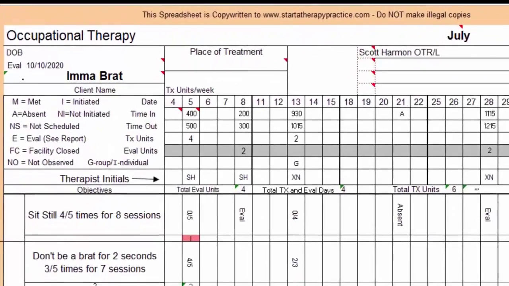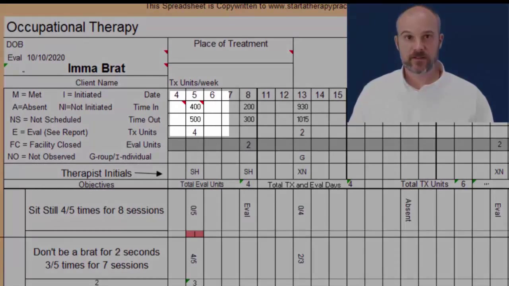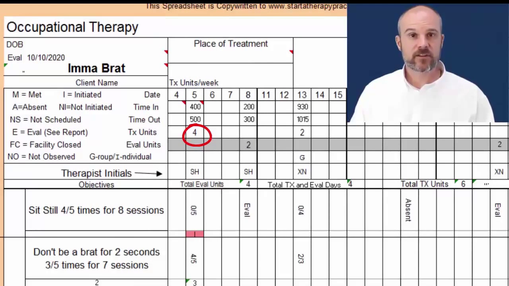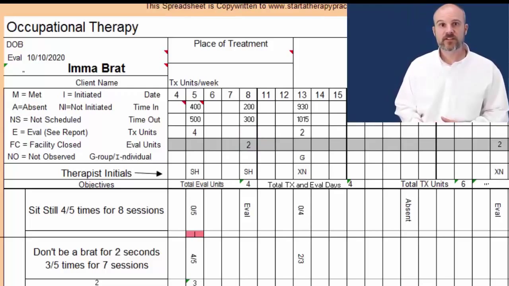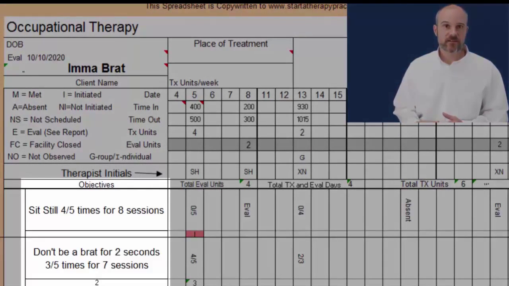Time in and time out are put here under the day of the month. Units are put under the time. If it was an evaluation, you would put your units in this row. You can indicate if the session was a group or an individual session by putting a G or an I here. Individual goals or objectives go in these cells.